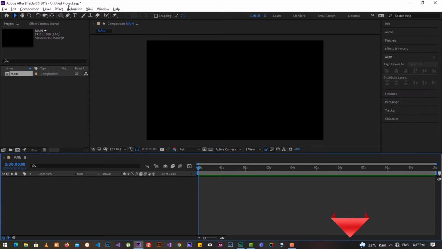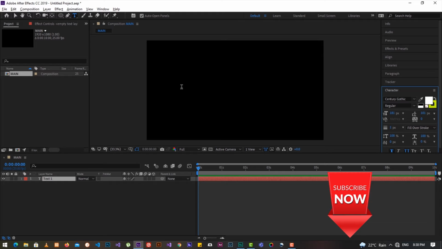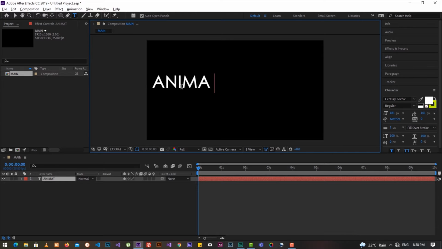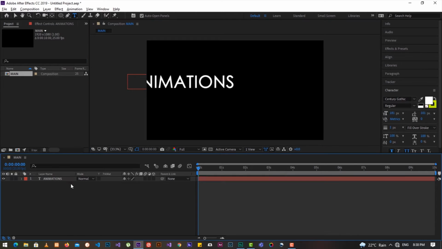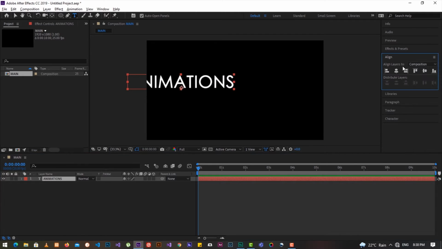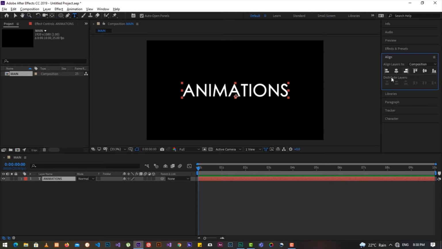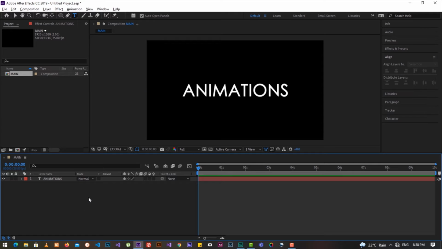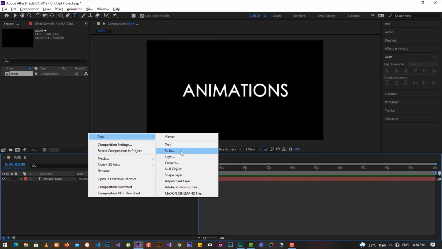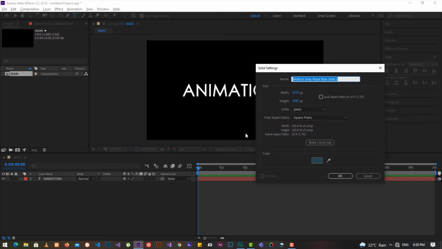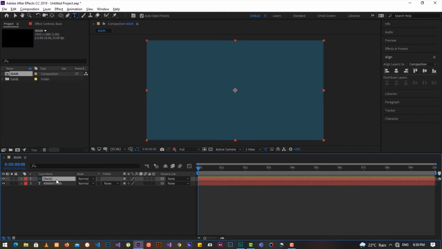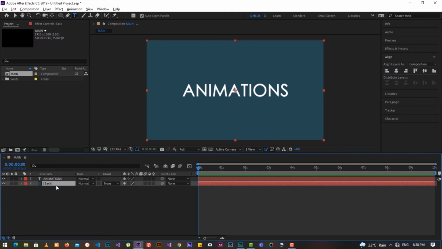Now let's create our text using the text tool. Let's write the word animations, highlight it, and let's align it in the center of the composition in the align panel. Now we're going to create a background which is a solid. Right click, new solid, and we're going to call it back, and we are going to move it at the bottom for it to appear in the background.